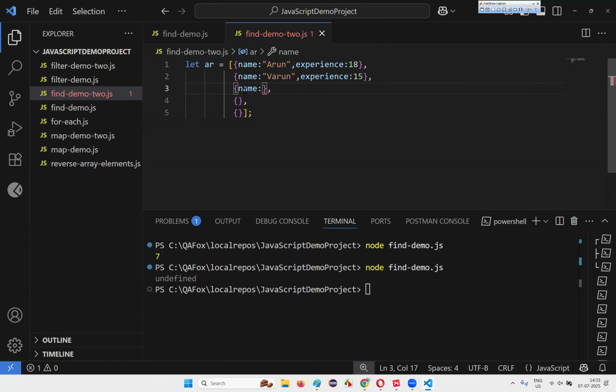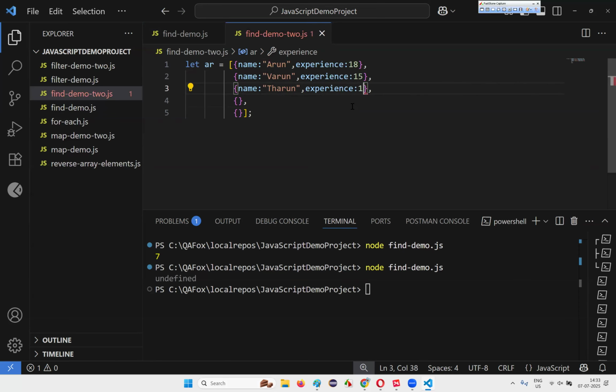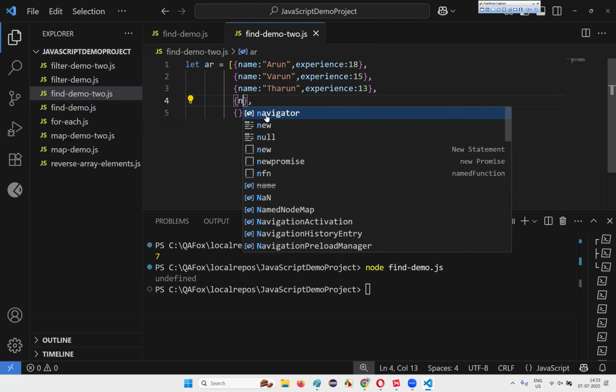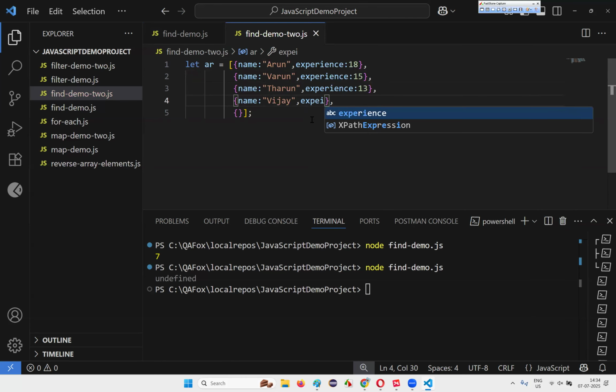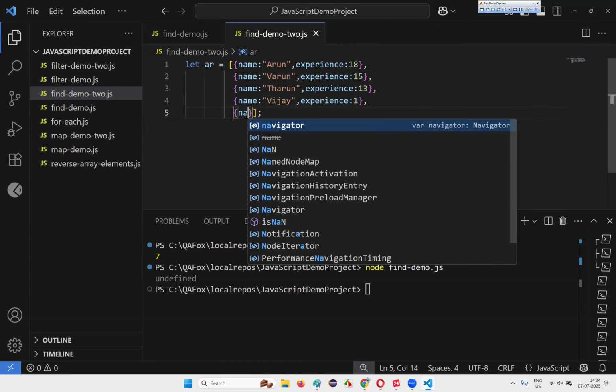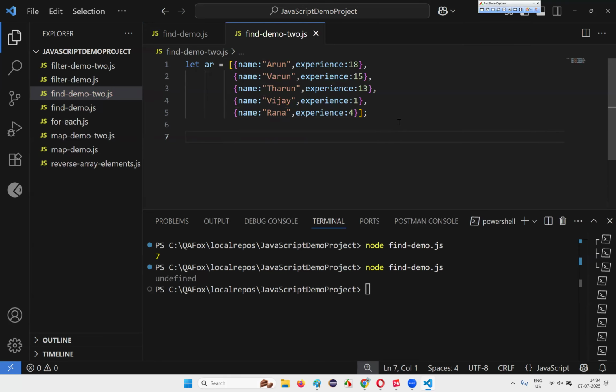Then name, colon, Tarun, experience, colon, let's say 13, name, colon, Vijay, comma, experience, like 1 year, name, colon, Rana, comma, experience, colon, 4. Like this, I'll give the items like this.